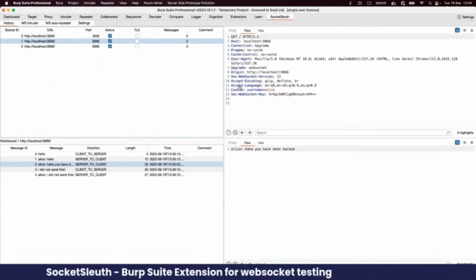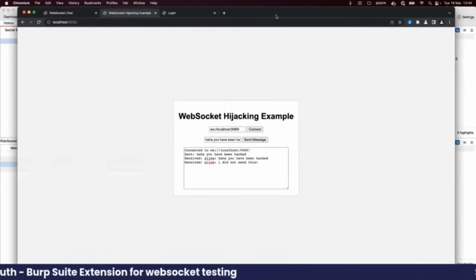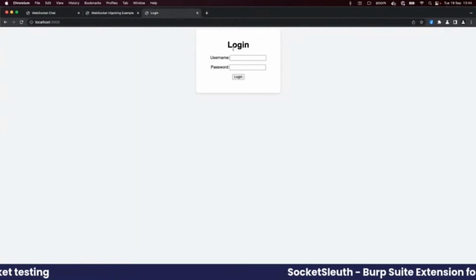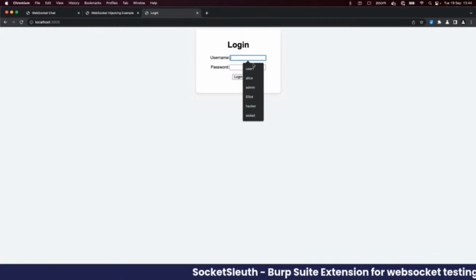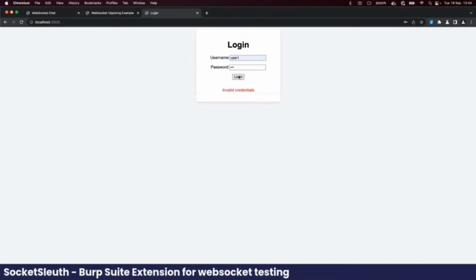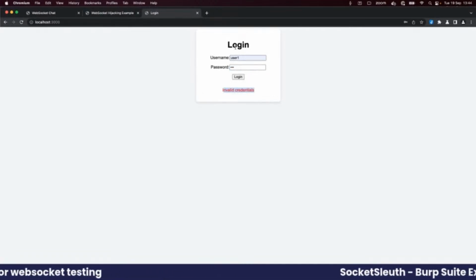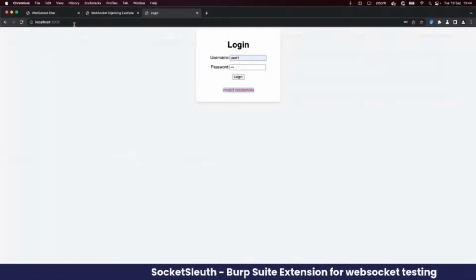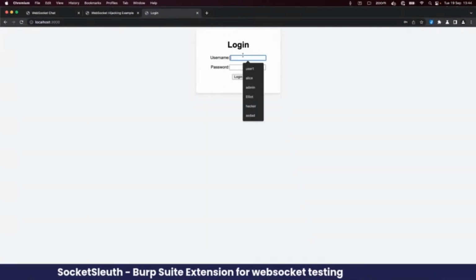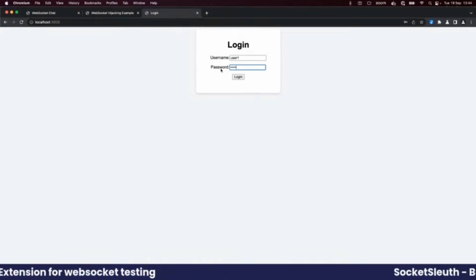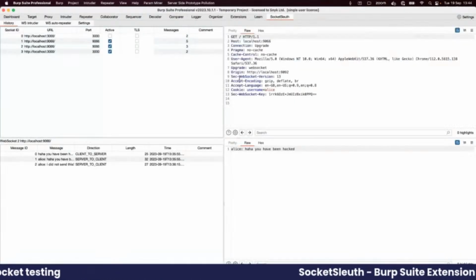So let's have a look at one of the other features within SocketSleuth. Here we have a basic application, and maybe we want to try to brute force the login of this. Obviously we see here that we have invalid credentials. So let's go over to Burp Suite and look to see what we saw. I don't think that was set up properly. Let's hope that we see this in Burp now.